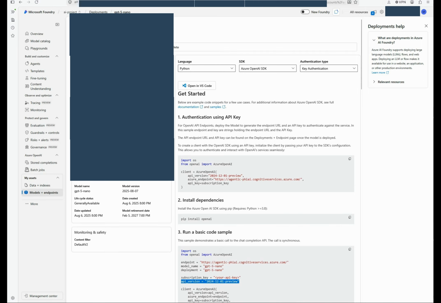So now, once we understand how to set up the environment in Azure, how to deploy the model, and get all the necessary information from inside the Azure environment, we can go and check the code.